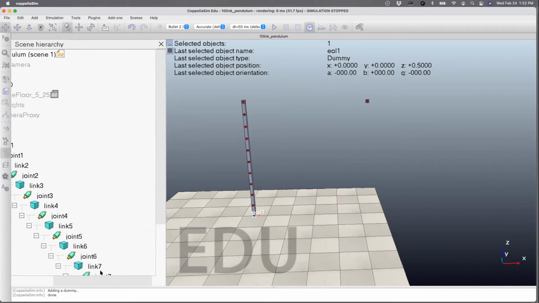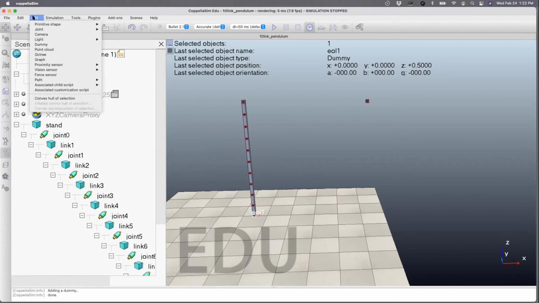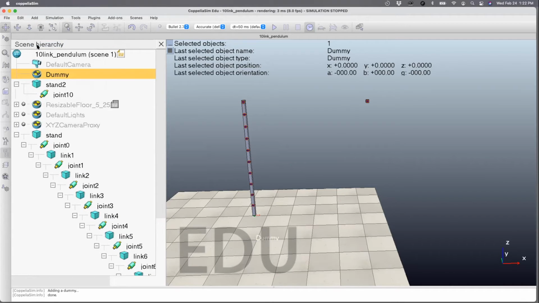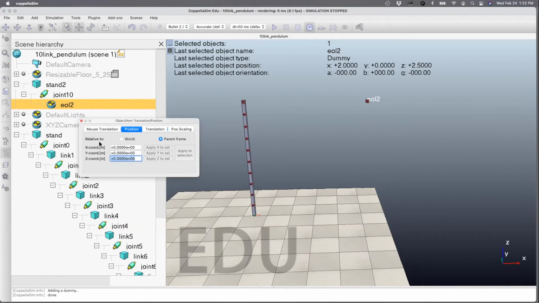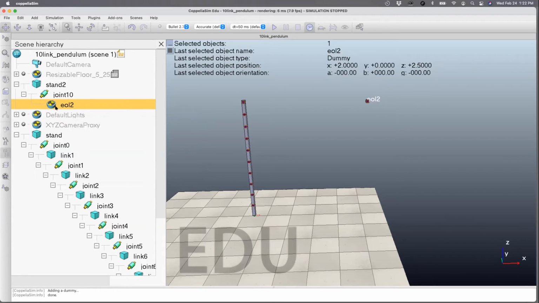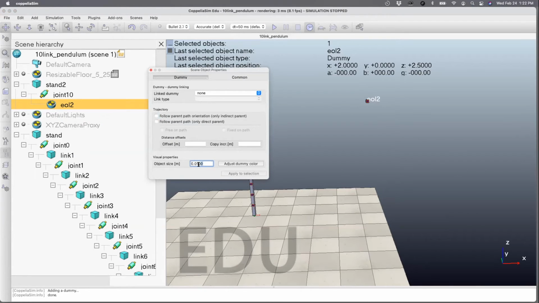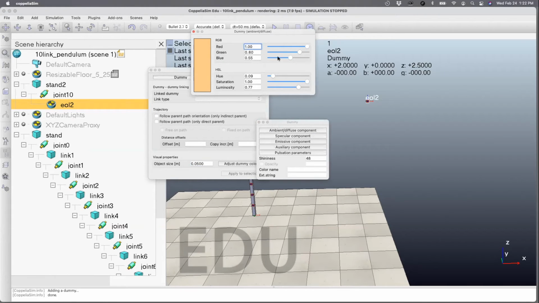Let's put another dummy exactly at joint 10. So add dummy. I'm going to just call it EOL, end of link 2. Okay, and then just put it at the joint and then translate, and then say with parent frame it should be at 0, 0, 0. And then if you want to change the color, let's double click that. Let's change its size to 0.05 and just color. Let's make it, let's say blue.